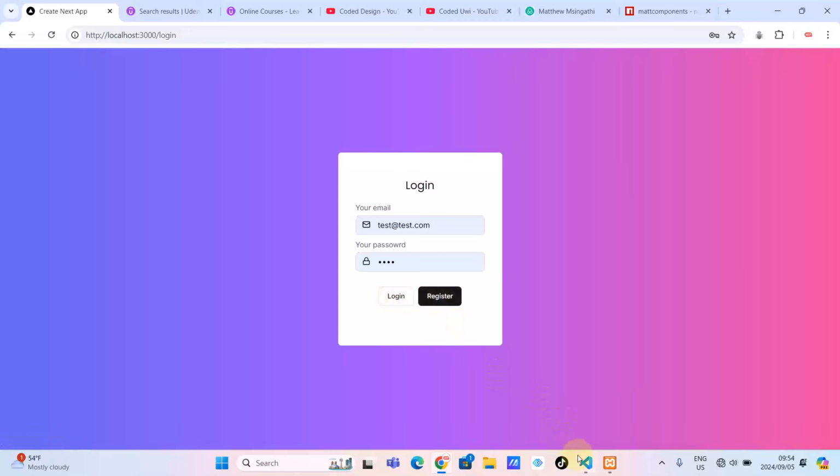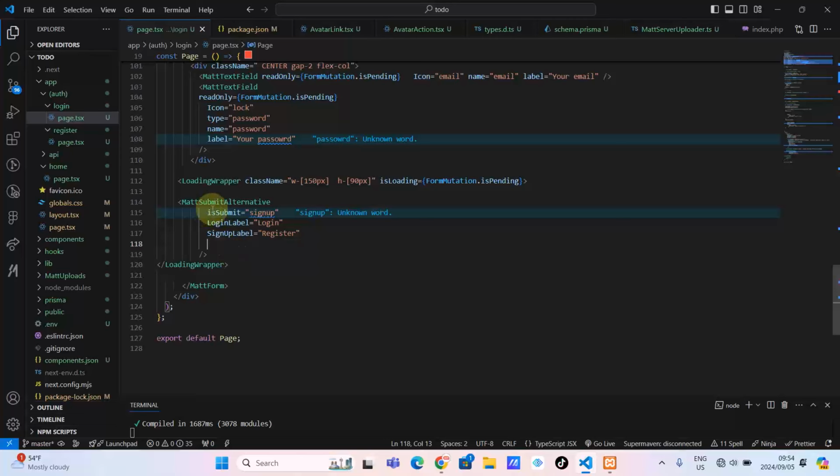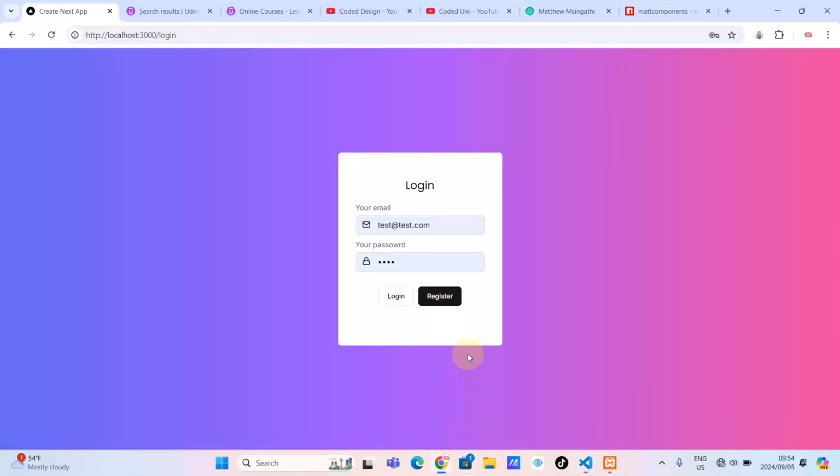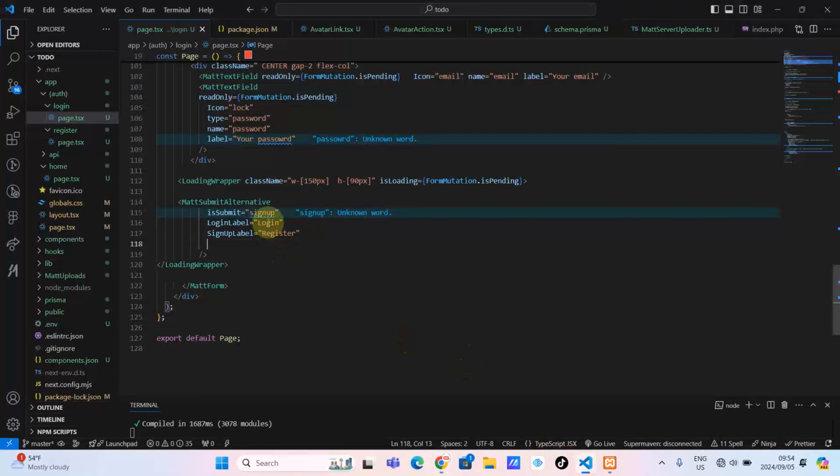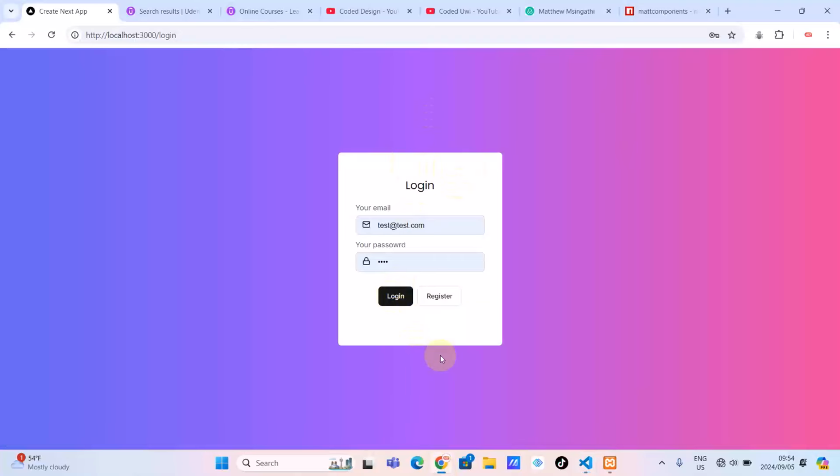We want this login to pop, so we can change this prop, which is submit. Submit is asking which button is responsible for submitting the form, and at this point it says it's register. That's not true because we are logging in, so it's login, and then register will act as a router that helps us navigate to a different page. So let's change this from sign in to login. Let's go back here. As you can see, guys, now it's login. So this login triggers an action.